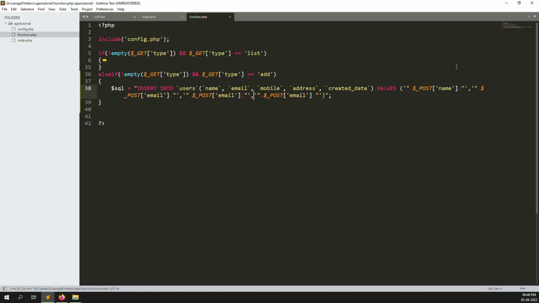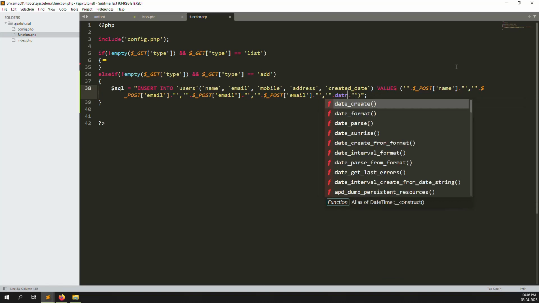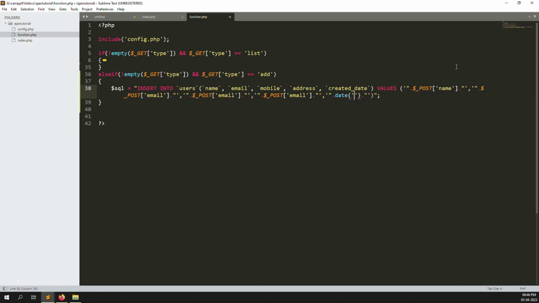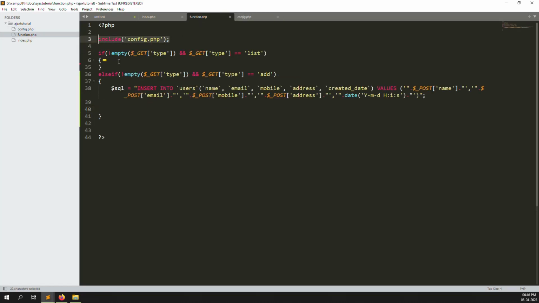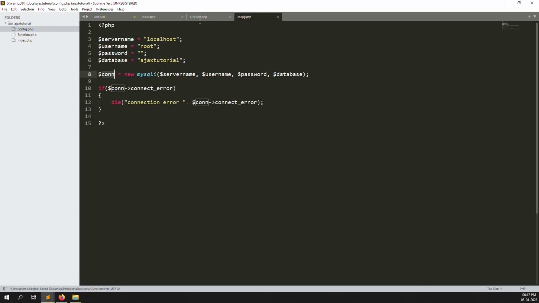Okay, and we also need a date field. So date ymd, because we need to make a format. This is one type of PHP function, date. Okay, now we can change email to emails, mobile to mobiles, and address to address. Now this data we need to store in our database, and I have already made a database connection. You can see server name, username, password, and database. And I also have an include here for the database connection. So we need to use our connection here.